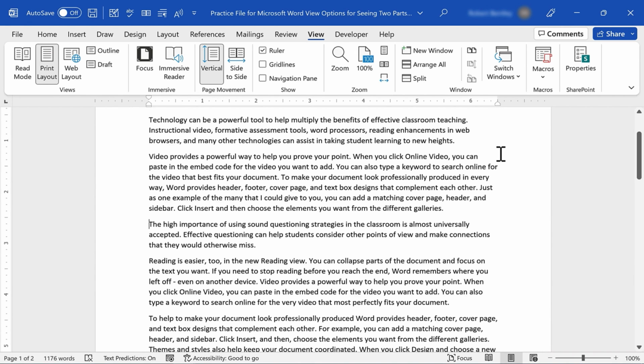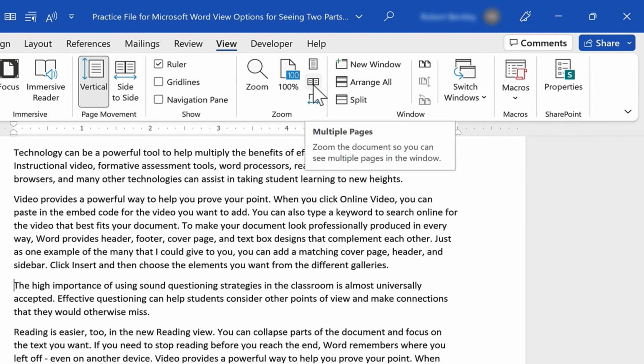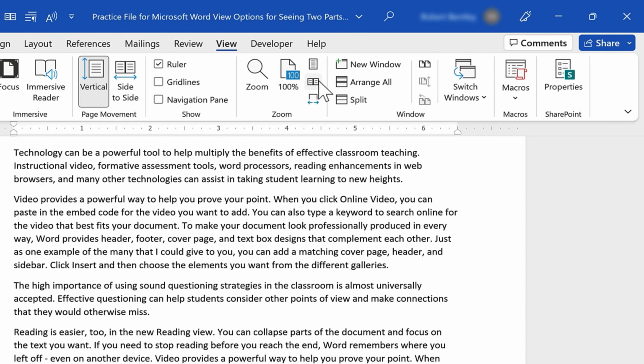Okay, so that's a wonderful way to be able to look at two parts of your document at the same time and easily switch back and forth. Let's look at a second method. And again, I'm going to be here in the View tab, but this time it's in the Zoom group. You should have a little button here with two pages side by side. Now for you on your computer, this may look a little different. I have a small screen size, and so all I get is this icon.